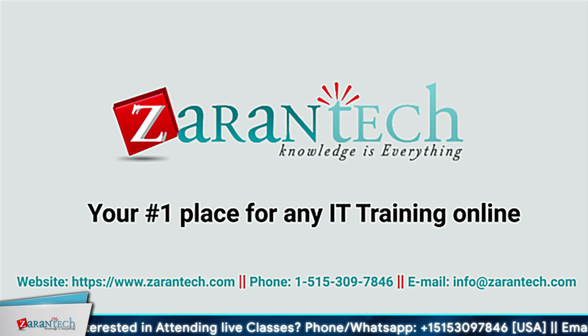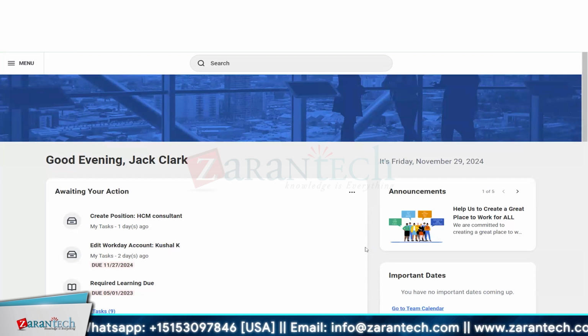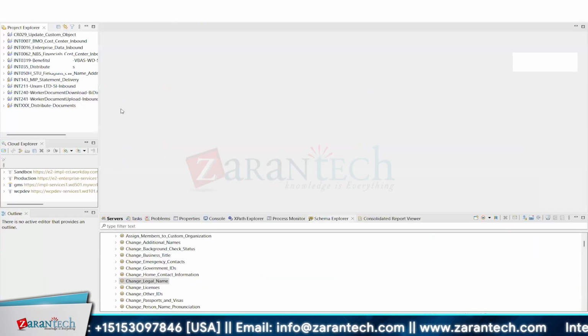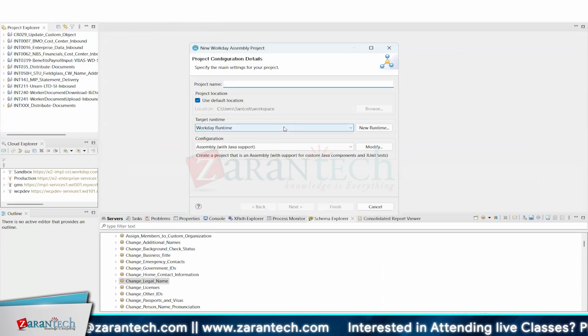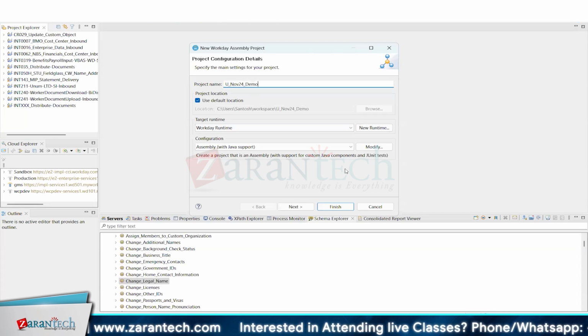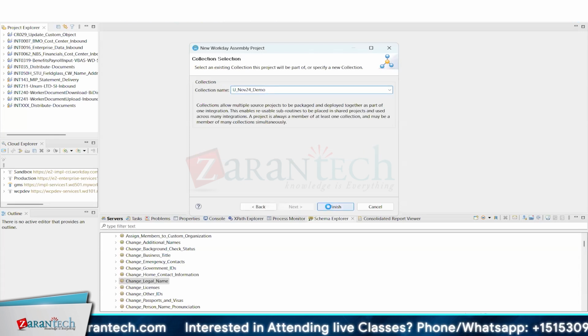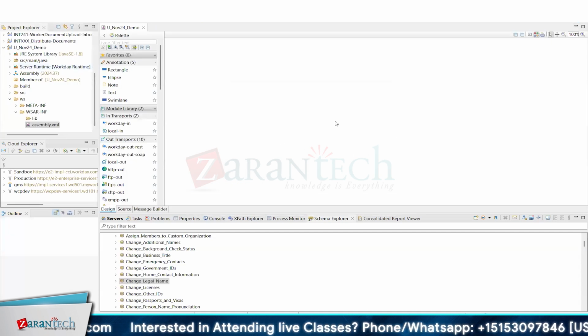In this session, we will do a deep dive into Advanced Studio on how we can use some of these components that we discussed in our earlier session. So, in order to create a studio integration like we discussed earlier, let's create one new studio integration. I will log into Studio, go to File, go to New and Workday Assembly Project. Here we give my project name, click on Next and click on Finish. So my project gets created.